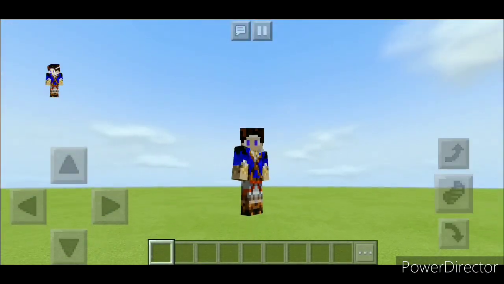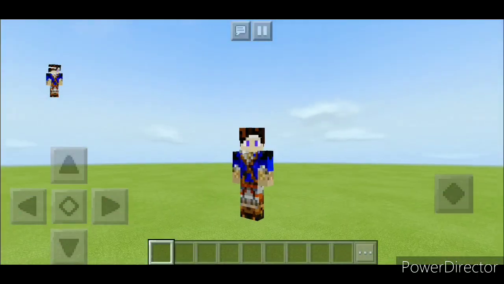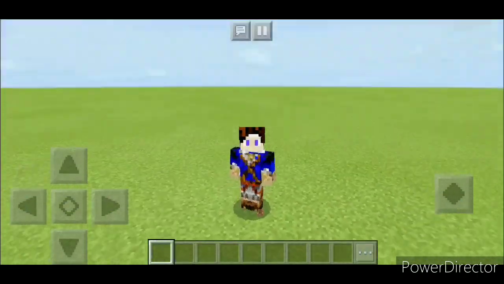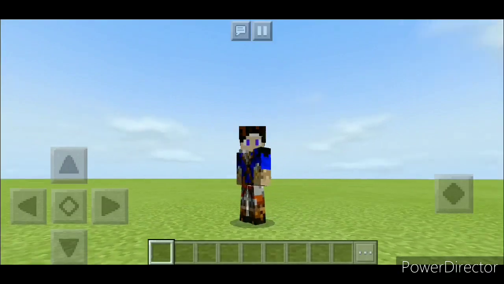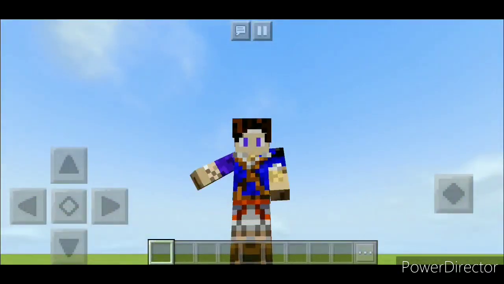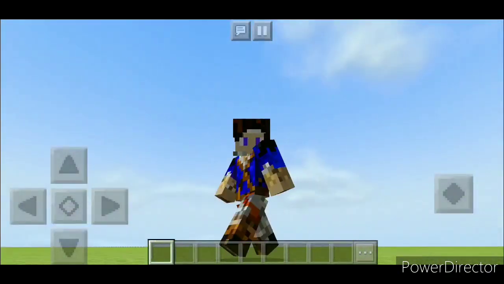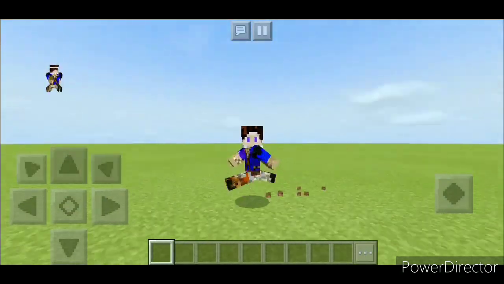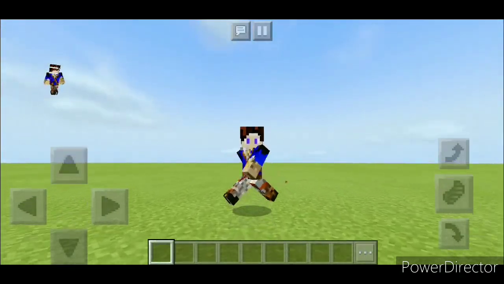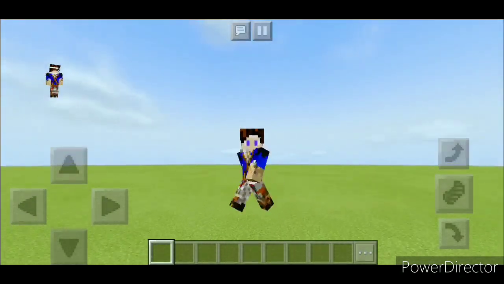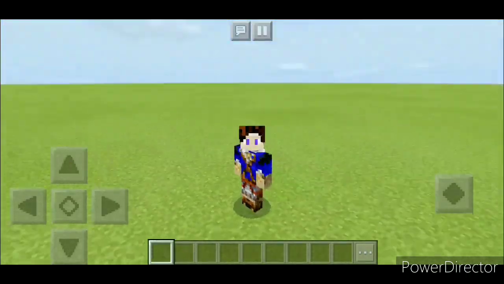I'm so sorry, guys. So in this video, I'm just gonna show you all the tips and tricks that I know about command blocks, which is freaking epic. Command blocks are epic. It's good for making maps. I'm currently making a map. I'm kind of bored, so I'm just gonna make this video.